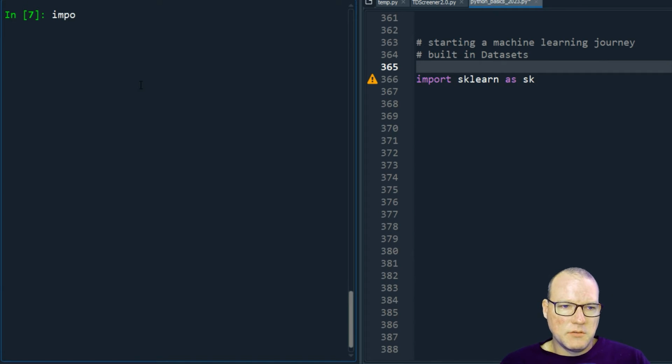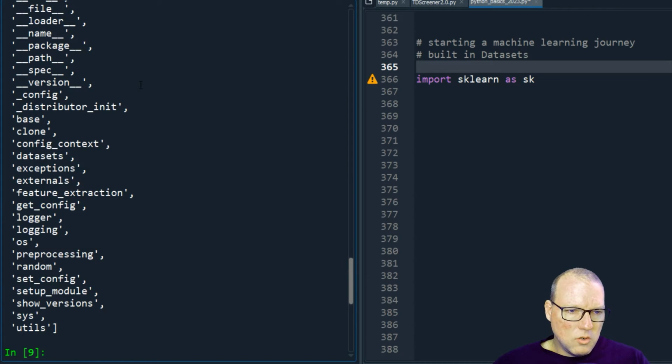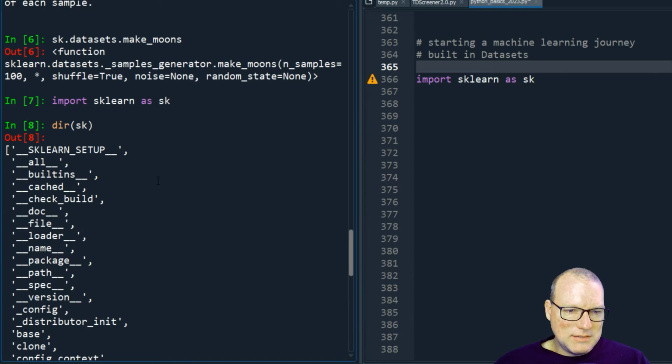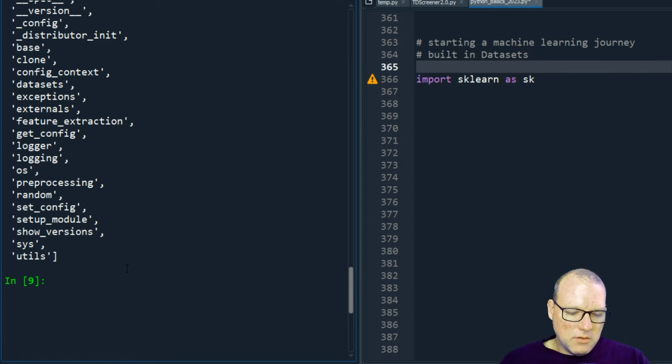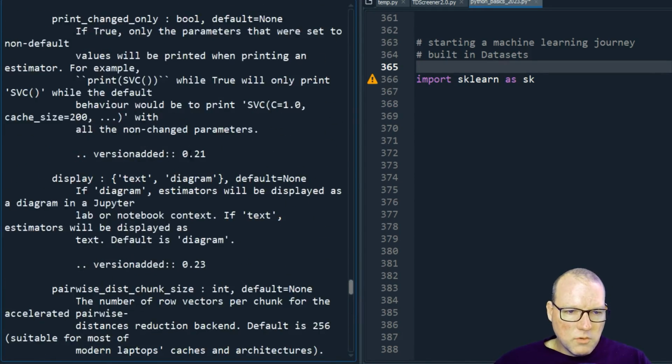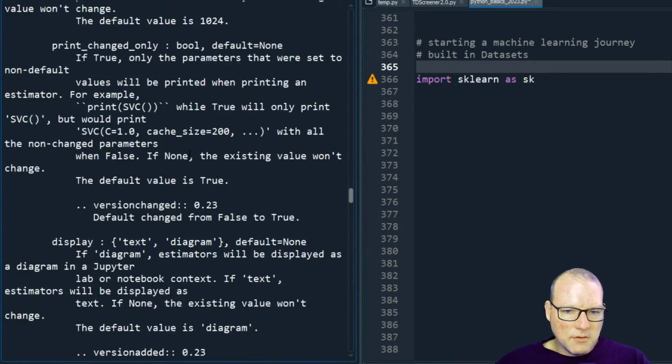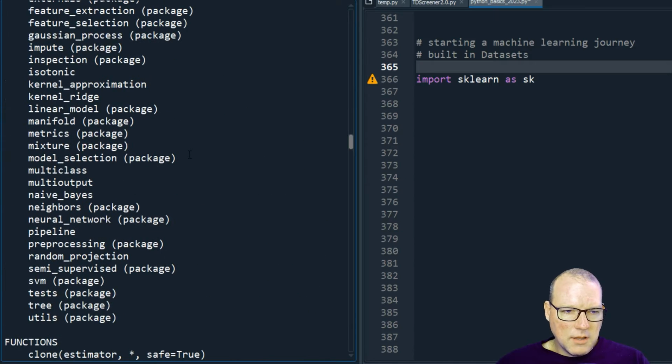So let's do import sklearn as sk. Now, I did show you at one point that there are packages. When I do dir sk, you can't really see them, but if you do help sk, you will get the entire library.